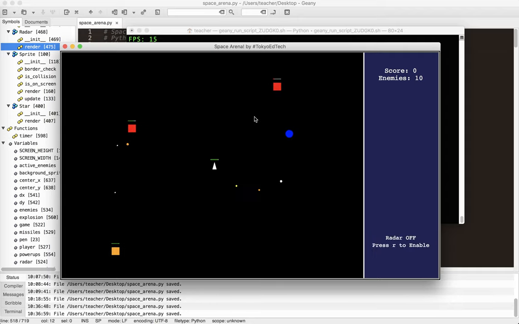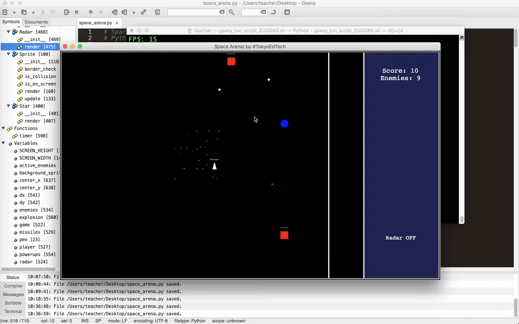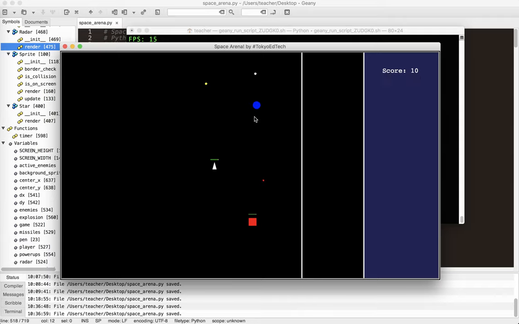So I thought that what was going on was that the game had just become too complex. The Turtle module just wasn't capable of displaying the graphics that I need. I was thinking, okay, this is the time to bite the bullet and go use PyCharm. But here's what I discovered.